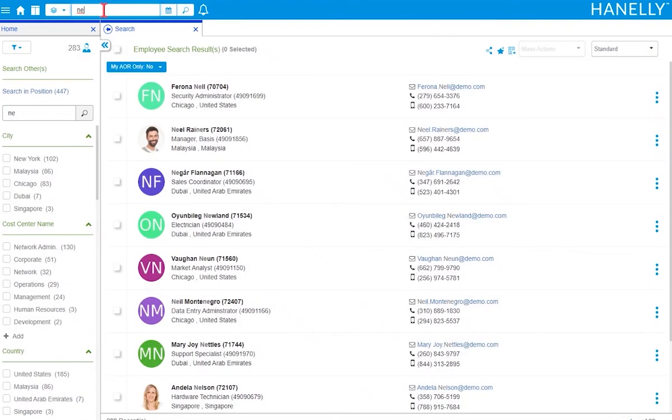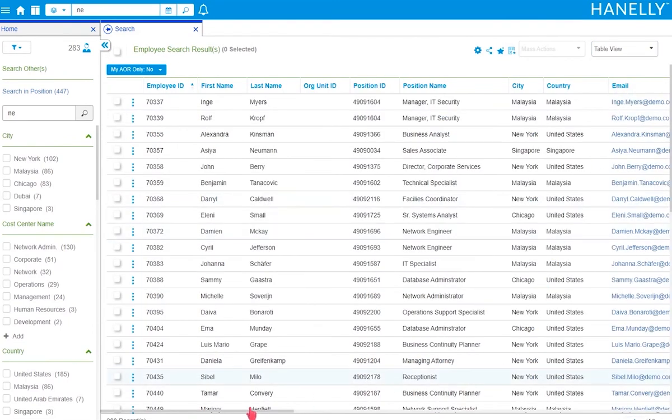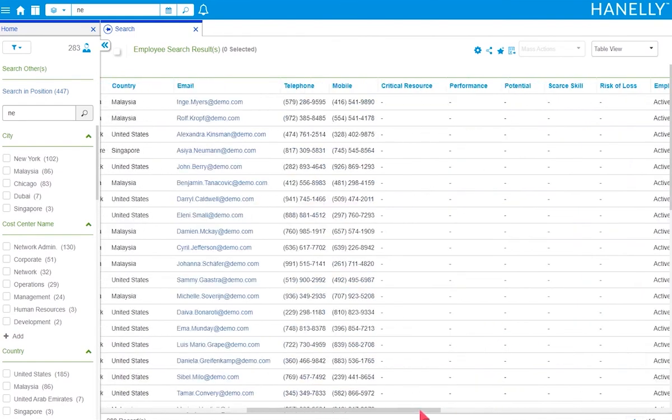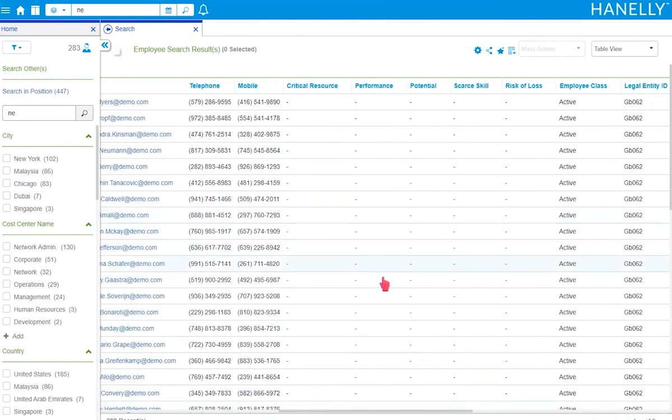For this example, I'll switch over to the table view, and if I scroll towards the end of the table using the scroll bar at the bottom of the page, you'll notice that there are fields that are blank. This is because Liz does not have the security role required to view these secure data elements, at least not for these people, because she's not responsible for them.